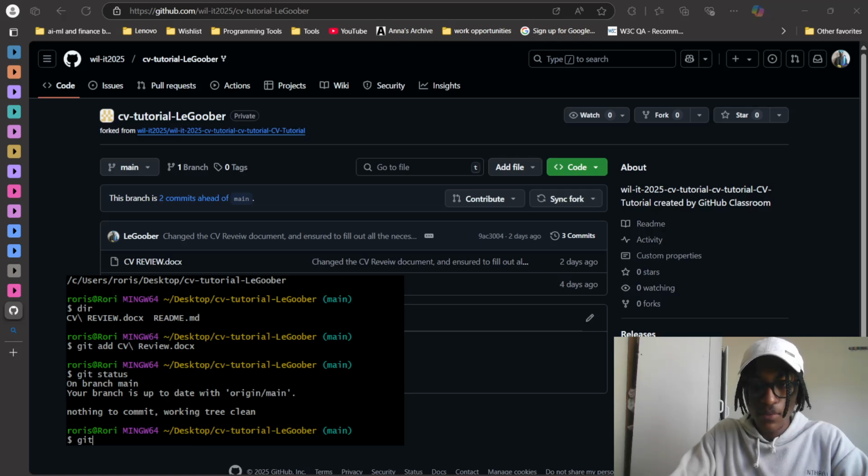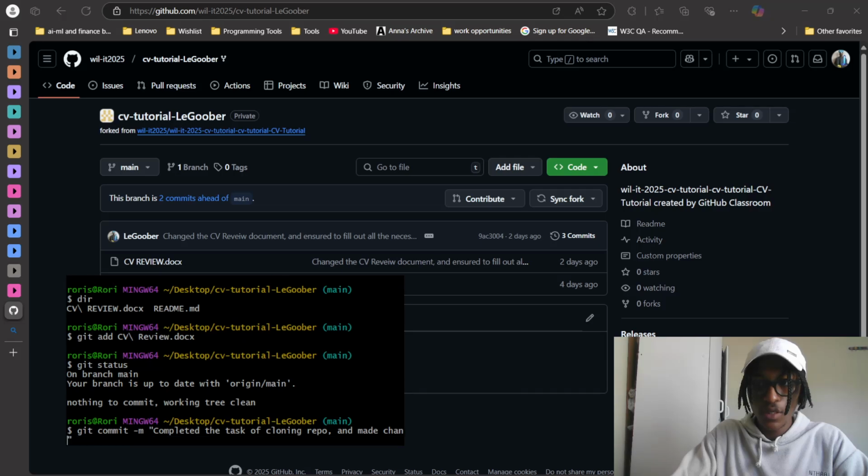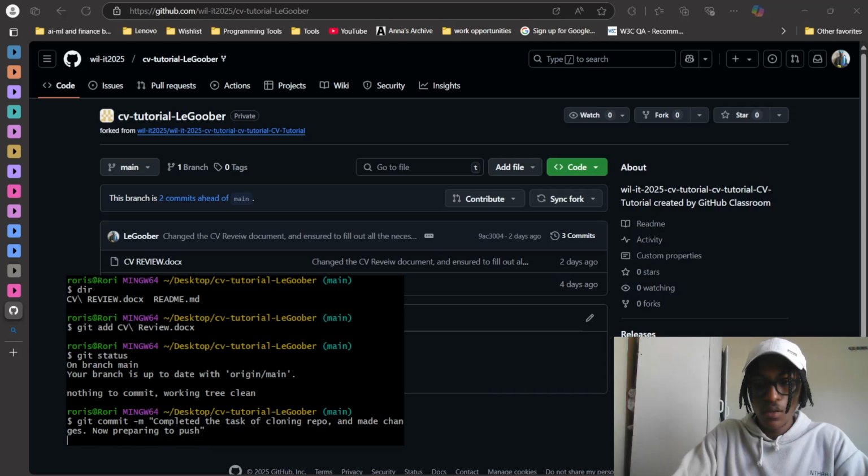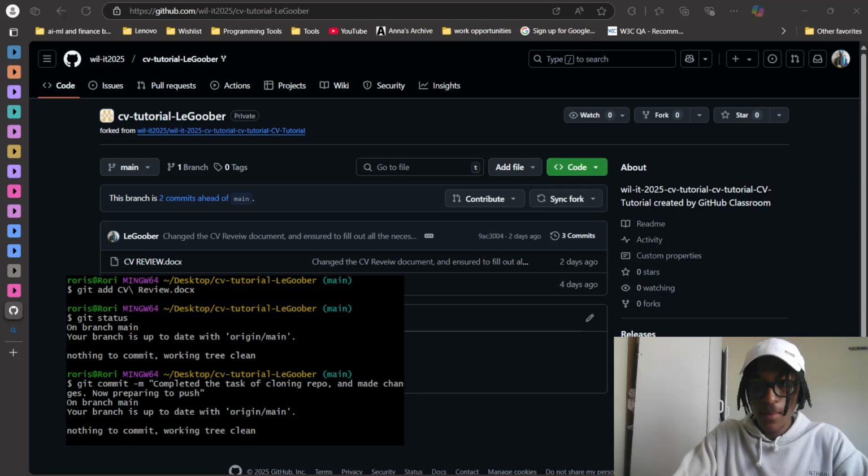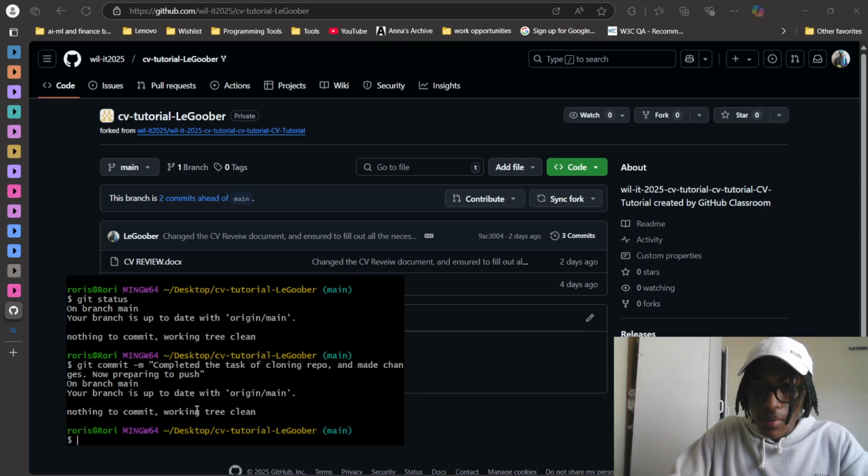Highly doubt that. Let me see. Git commit, completed the task of clone main label and made changes. Now prepare and push. On main branch, up to date.